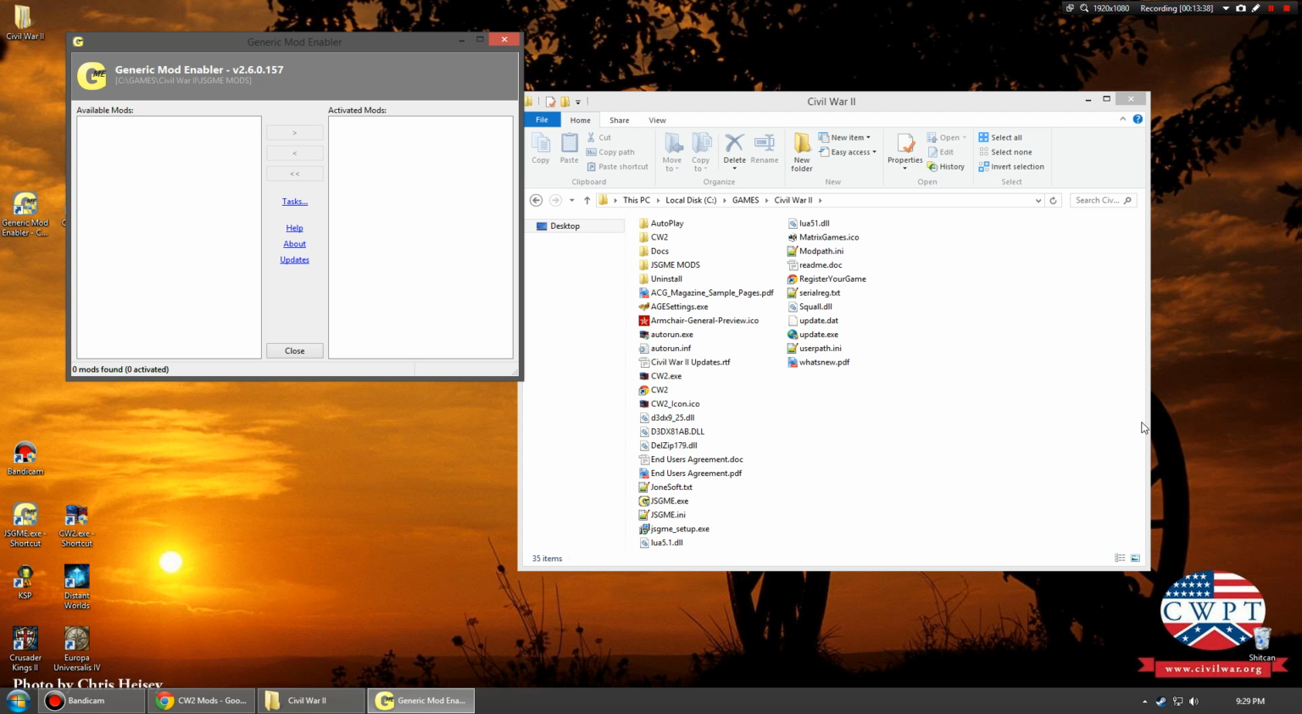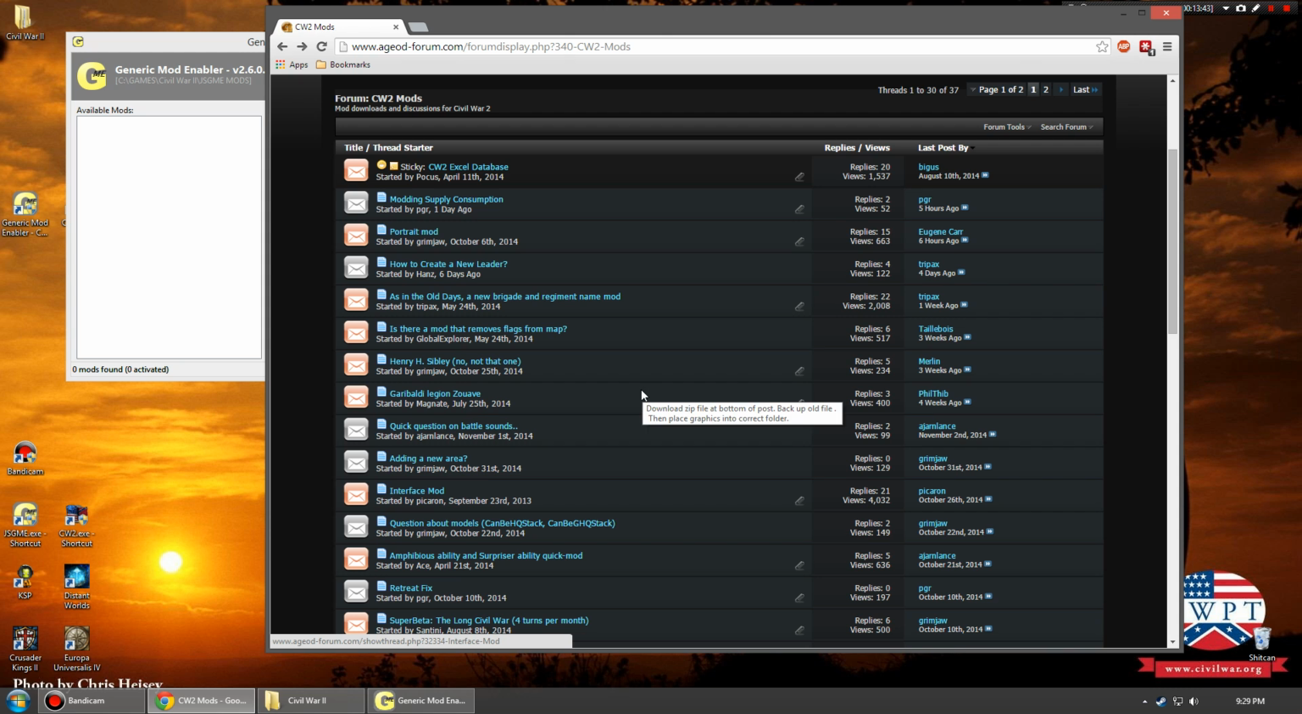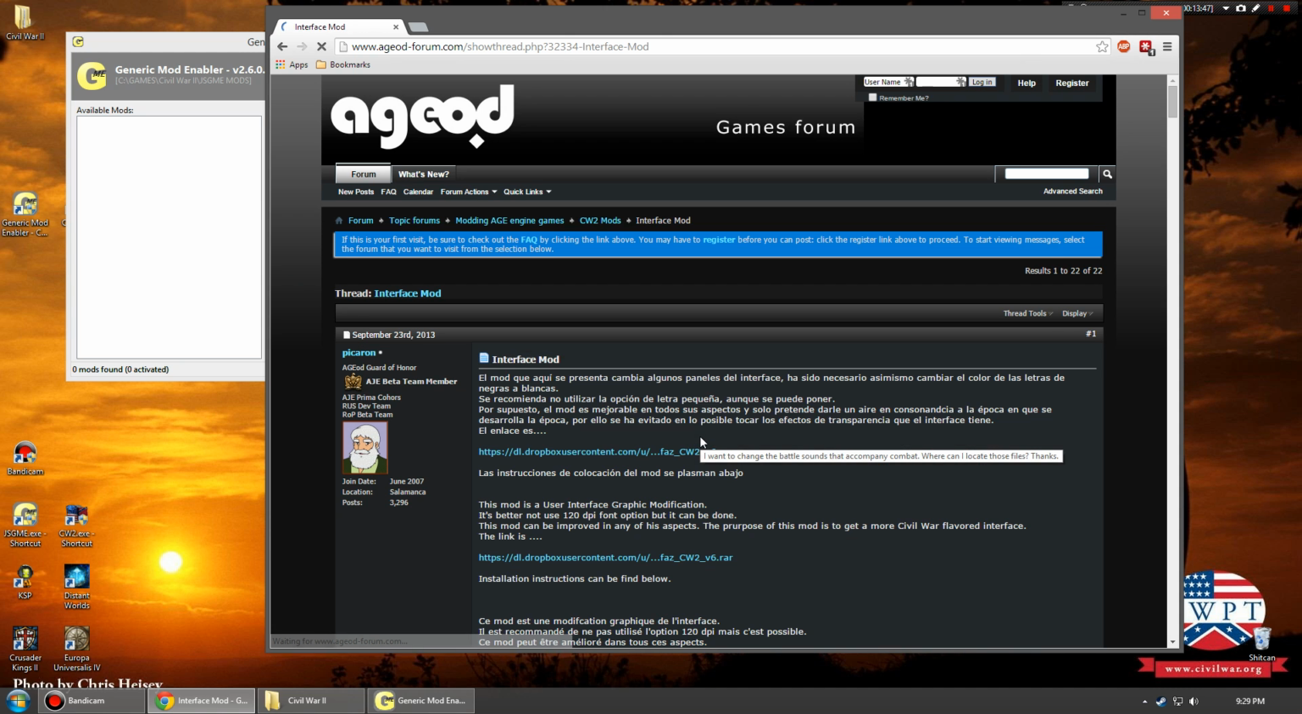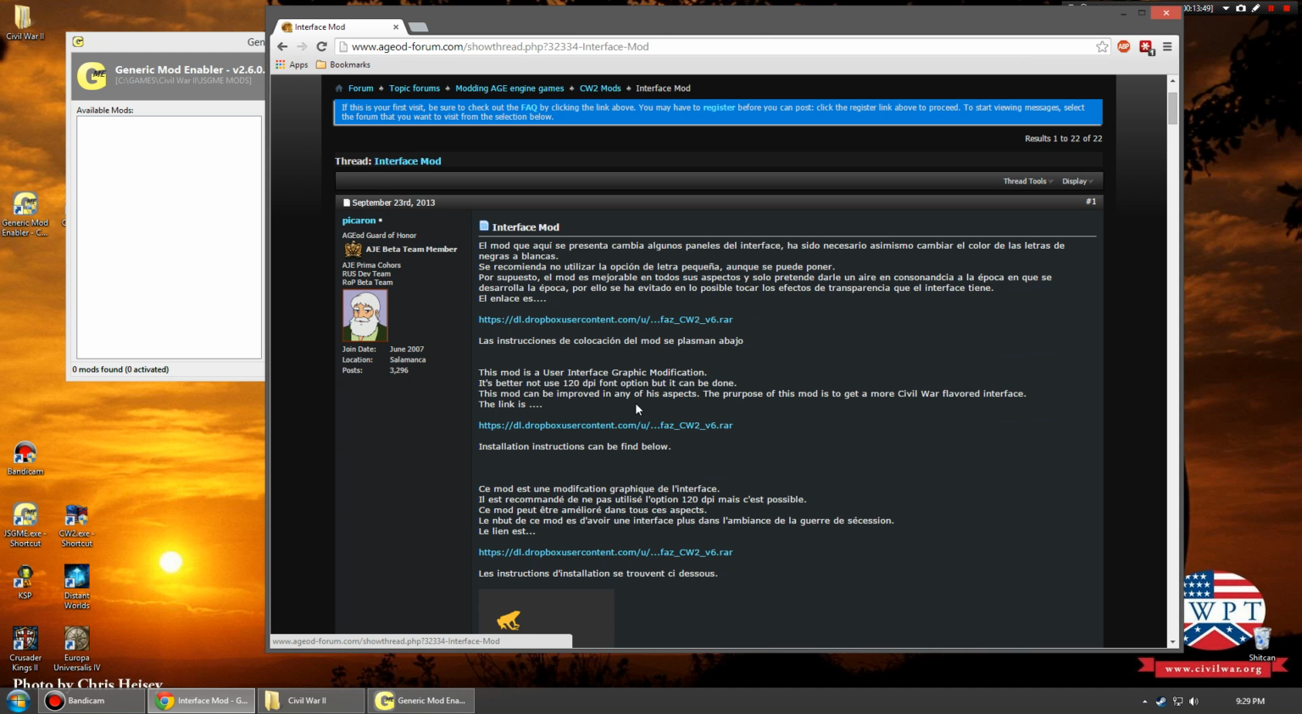Okay, so we have this thing working. We have it all set up. Let's do our first mod. Now, the first one I'm going to do is this interface mod by Picarone here. I've downloaded this earlier from this exact page, and I tried this on the 12th of December and it works just fine.